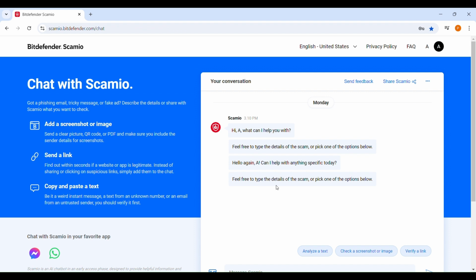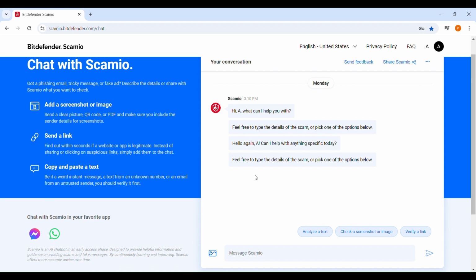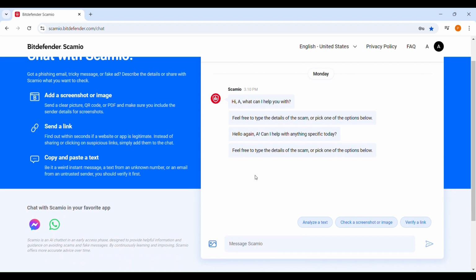You can see here it says your conversation and the time that I'm recording. Although it is actually incorrect, that's okay, it doesn't matter. And it says, Hi A, what can I help you with? Feel free to type the details of the scam or pick one of the options below. It says, hello again A, can I help with anything specific today? So down here where it says message Scamio, that's where I can type in the details of the scam, or whatever method I want to use to show Scamio the example of what I think might be a scam and get its feedback.